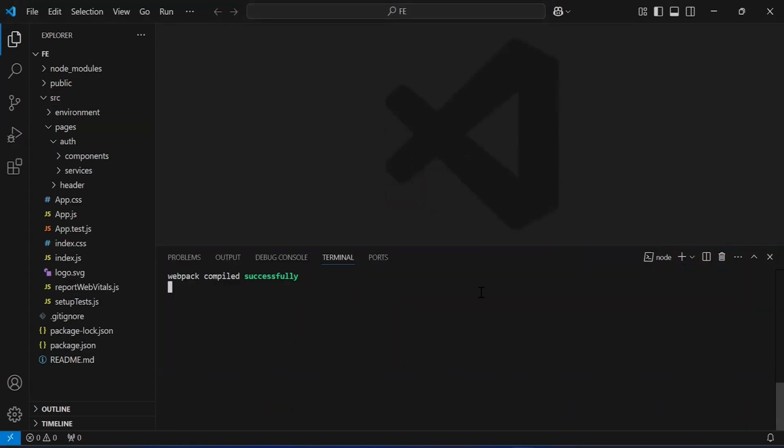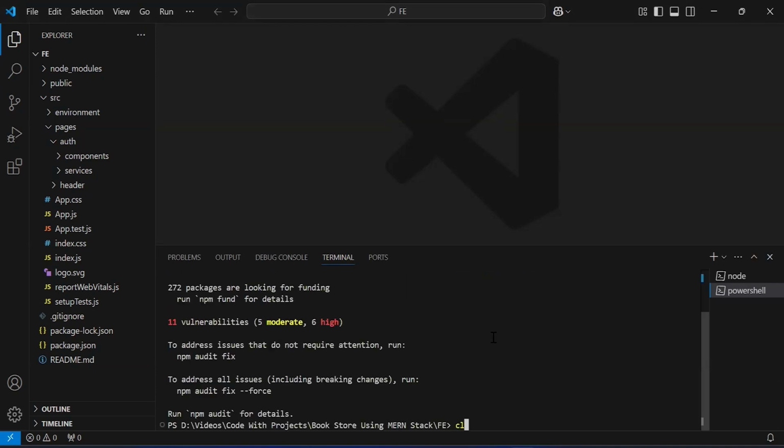So first of all, I'm going to install a few packages. Let me open the PowerShell here. Let me add the command that we have: npm install js-cookie. As you can see, js-cookie installed successfully.